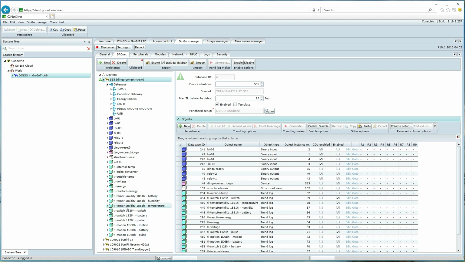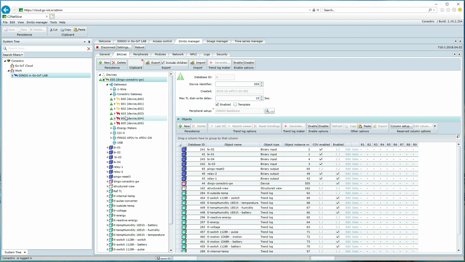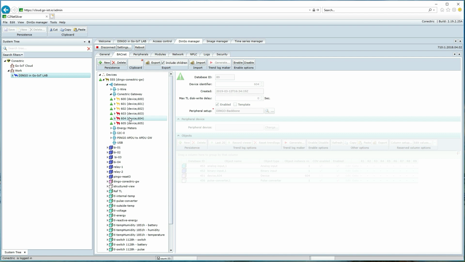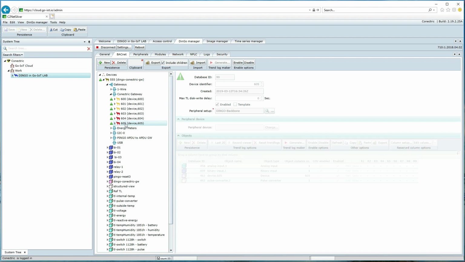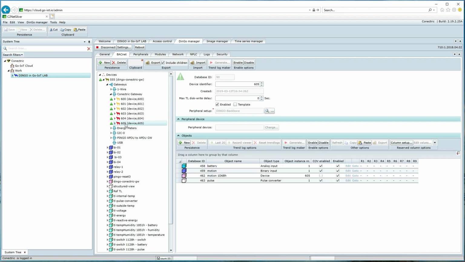We had before those 3 trend logs for temperature. Now we have switch, battery, and pulse for the switch, and the same for the motion. And up here in the virtual devices for Conectric, yep, we have 2 more devices, definitely. So all auto-configured, and this one is the motion sensor here.